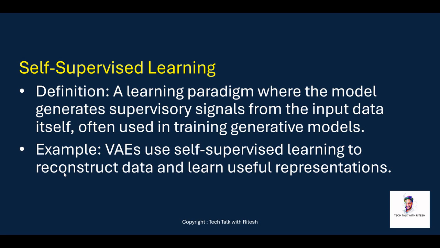Self-supervised learning, a learning paradigm where the model generates supervisory signals from the input data, often used in training generative models. VAEs use self-supervised learning to reconstruct data and learn useful representations.